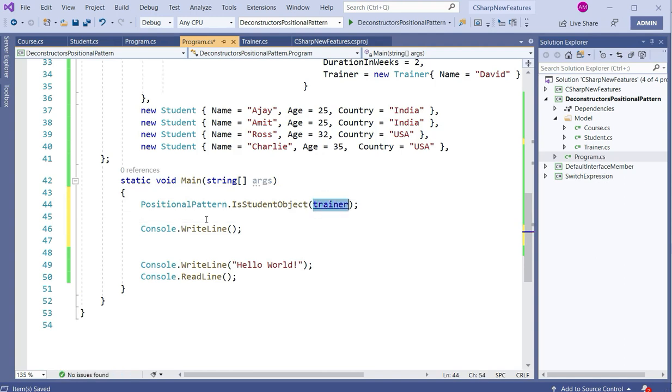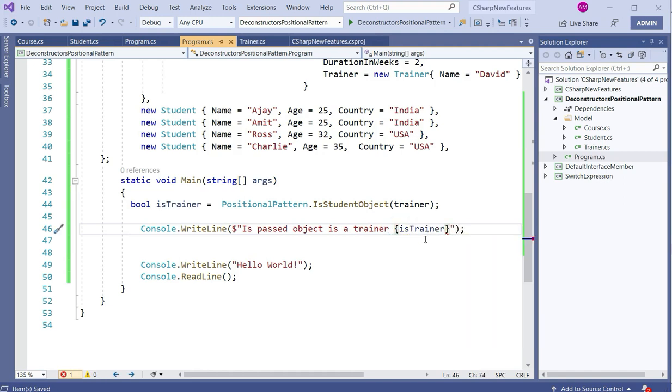So trainer, okay, bool IsTrainer. So if the passed object is a trainer, that prints IsTrainer. Simple. Let's see.